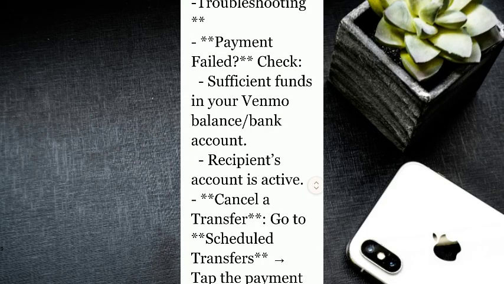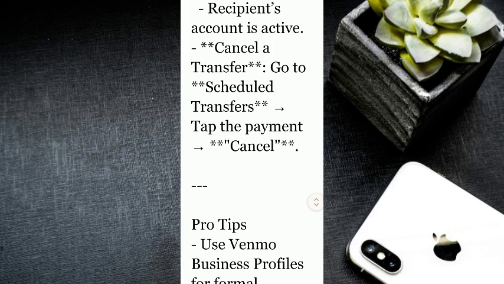Now let's go to troubleshooting. Did your payment fail? Simply check that you have sufficient funds in your Venmo balance or bank account, and make sure the recipient's account is active. If you want to cancel a transfer, go to Scheduled Transfers, tap the payment, and then tap on Cancel. You have to cancel before the due date.